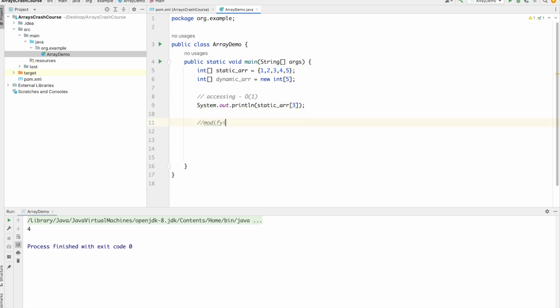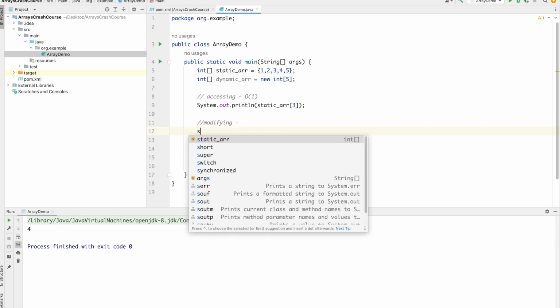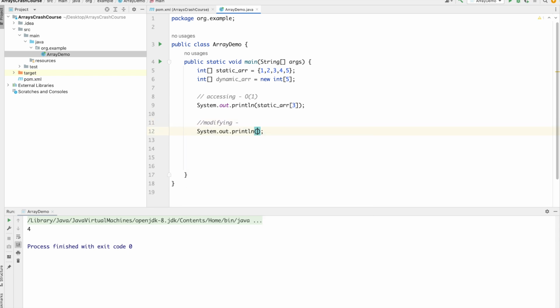Okay, how do we modify? So for modifying, let's say this is my array and I want to change the value at index position number 2, which is 3. I want to change it to 10. So what I'll do, static ARR at position 2, I'll just change it to 10. Okay, so I've changed it to 10.